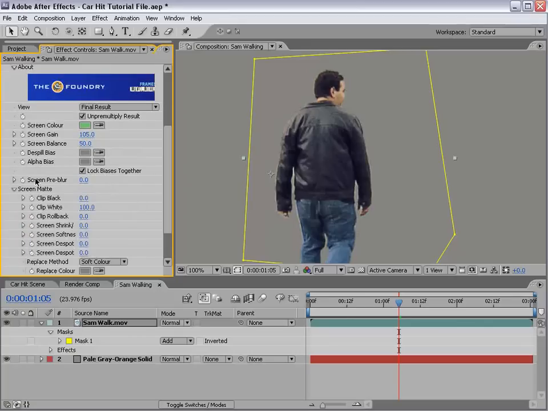Go ahead, pre-blur, we'll set that to maybe 0.75, and that way we blur out the edges before we actually start keying. And with the DV and HD footage, it's a good idea to do that, or if your footage is grainy. And we'll bring the clip white amount down just a bit, and the clip black up also a little bit.